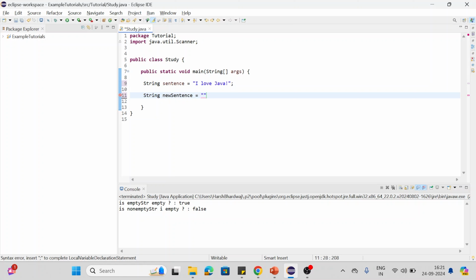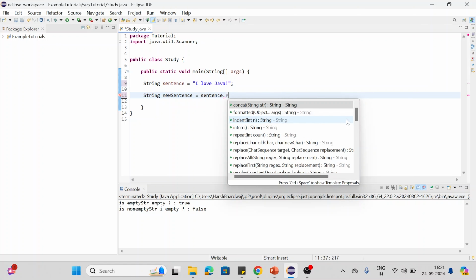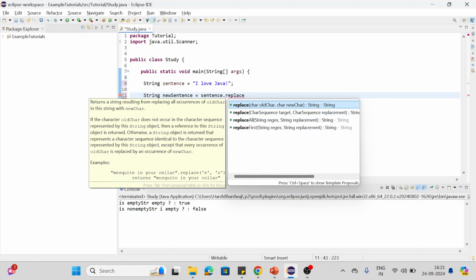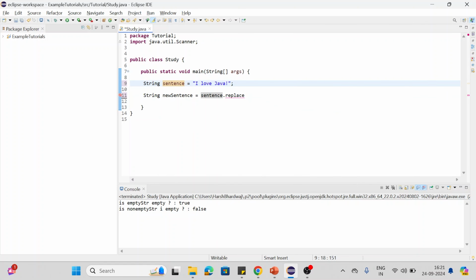So here what we'll do is basically we will use the replace method, sentence dot replace. So sentence is this one string, replace is the method. Now inside this we will use Java, I'll write Java, comma Python. So basically it will replace Java with Python.